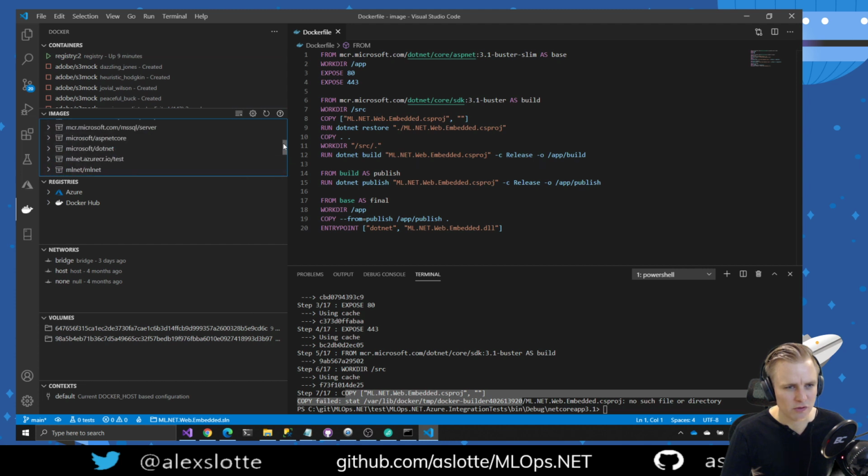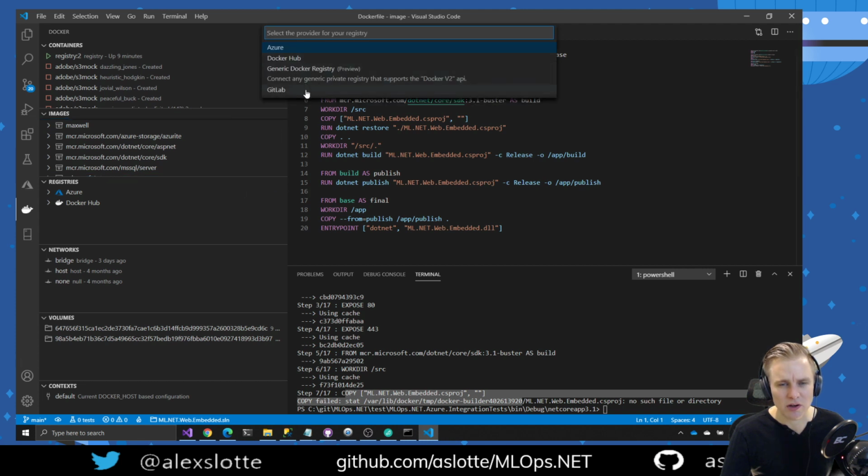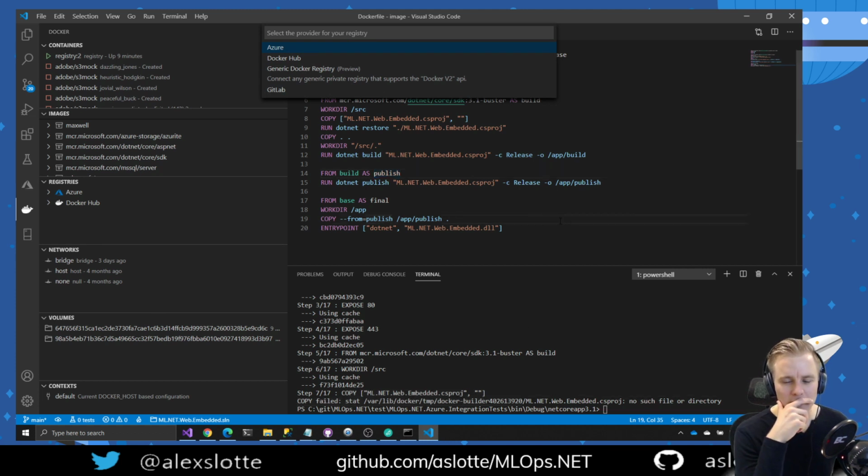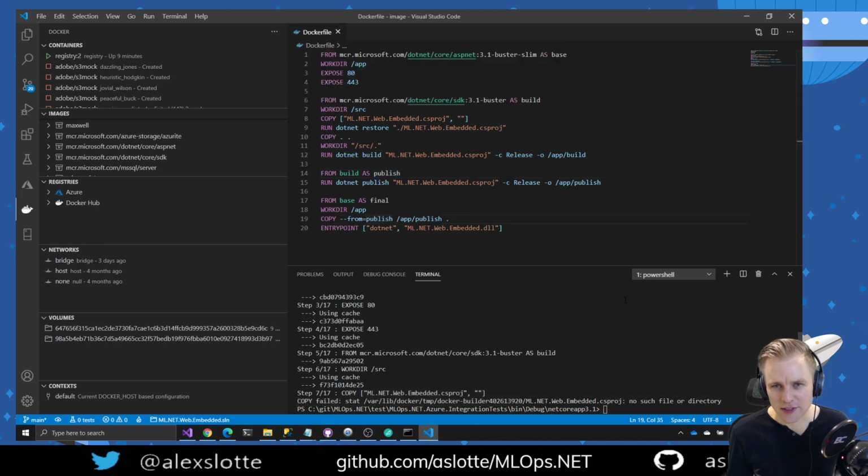And it hasn't created one of those images, which is an issue. But let's connect to the registry here. Azure Docker Hub. Okay, that's not very helpful. Okay, so given I'm not a Docker expert here, this is going to be difficult to debug, I think.